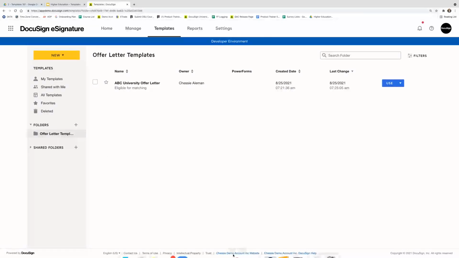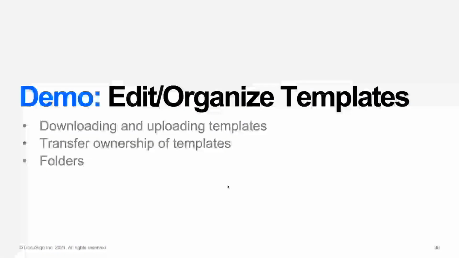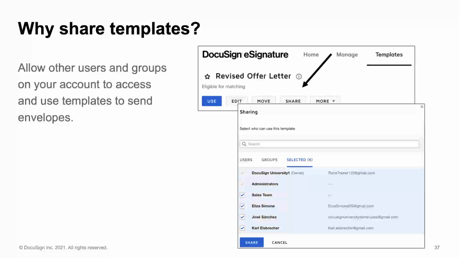So let's talk about template sharing now. So why would you want to share templates? Well, sharing templates is helpful if you have a lot of users on your account and you want to give those other users the ability to leverage the template's capabilities. It's important to note that admins on your account will have access to all templates, even if you don't share them with them. So admins will always be able to access all of the templates. So template sharing is mainly just used for non-admin users.